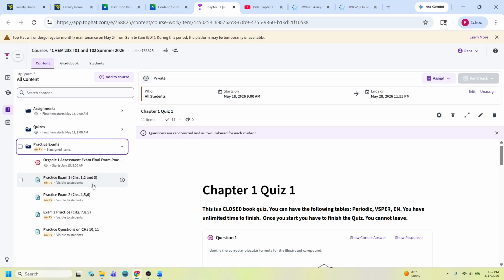These practice exams are old exams, and they will have the same format. So your exam is going to be the same format. It's going to be multiple choice, but it's not going to be all multiple choice. There will be free answers, specifically when we start nomenclature of organic compounds. So you will have free answers in there as well.